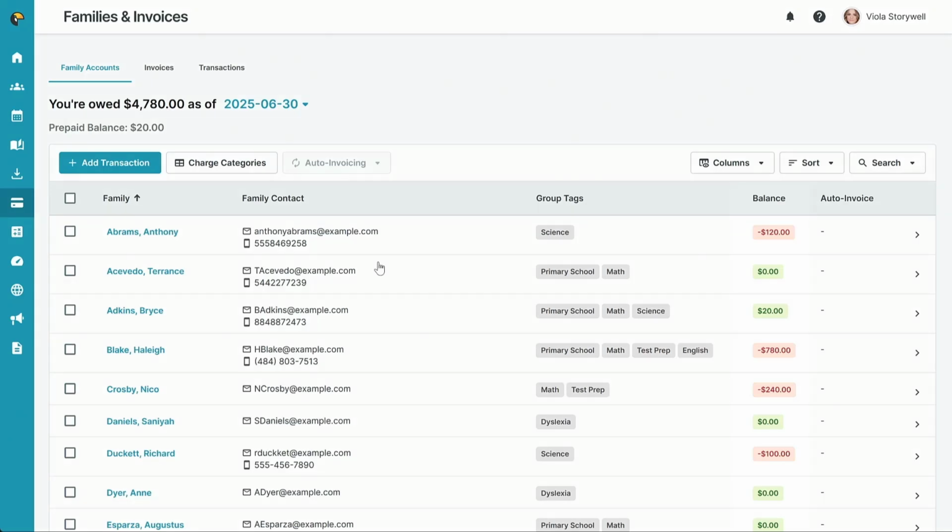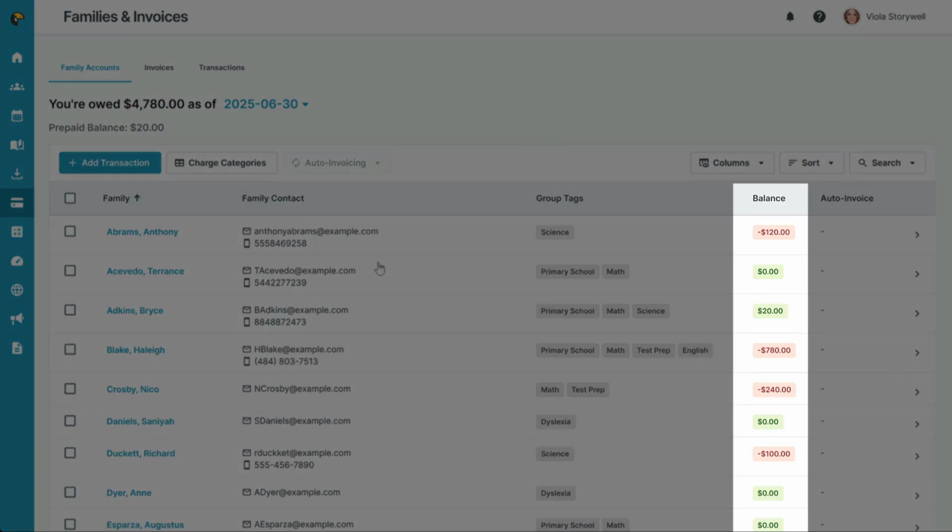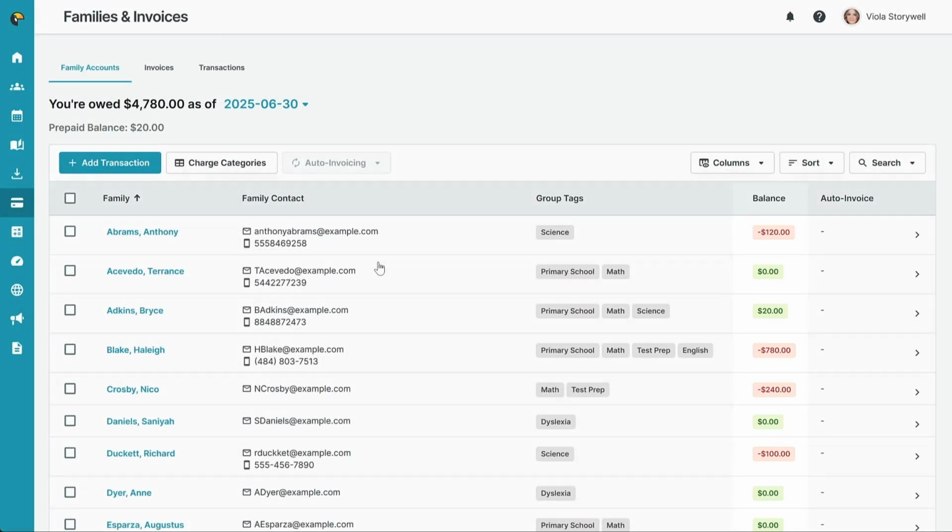Each family account will have its own running balance. This allows you to quickly identify which families owe you money. A red status means they owe you money, while a green status means they either have a zero balance or have paid more than their current balance. Let's take a closer look at a family account.